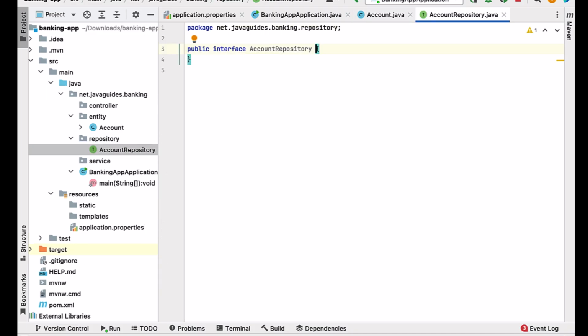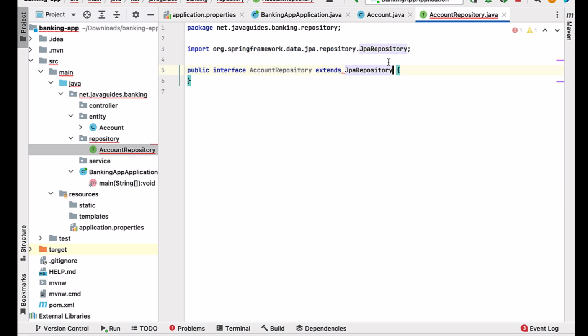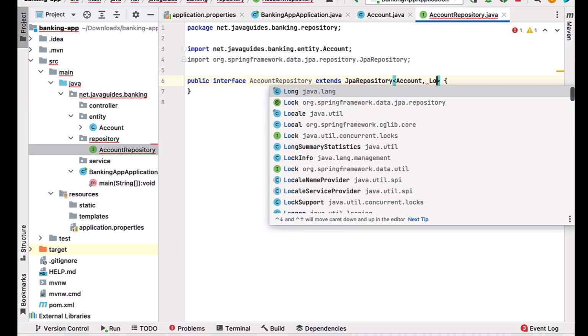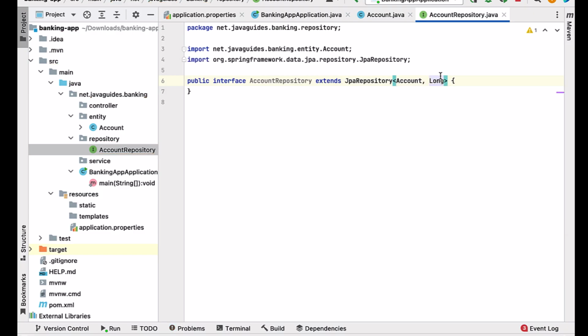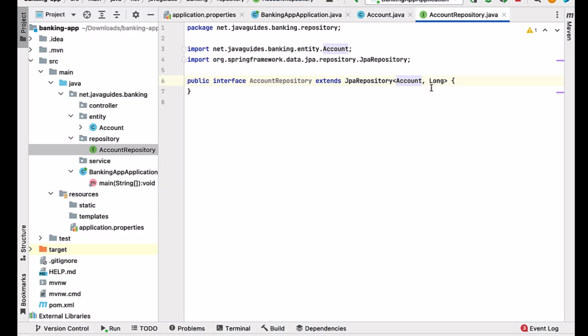Perfect. Next, let us extend this interface from JPA repository interface. And notice here JPA repository interface is a generic, so we have to pass two parameters. First is the entity name, in our case account. Second is the type of the primary key, in our case long. Okay, so if you go to account JPA entity, we have given the long type to this ID field, right? So this long we are passing as a second parameter to this JPA repository interface.